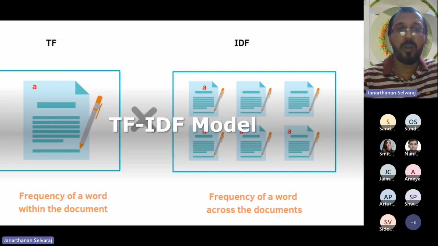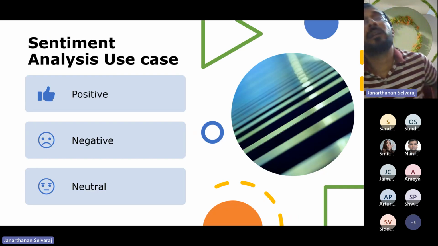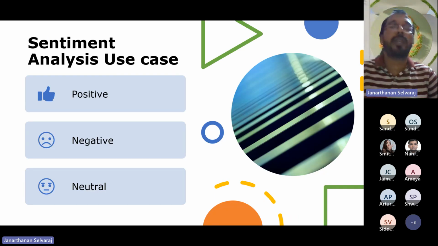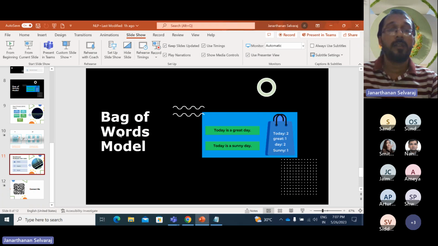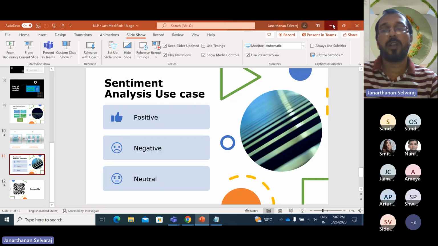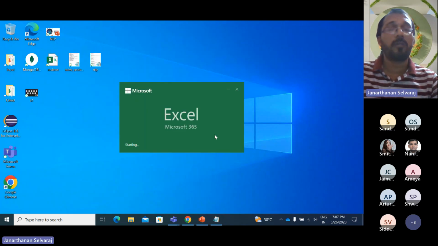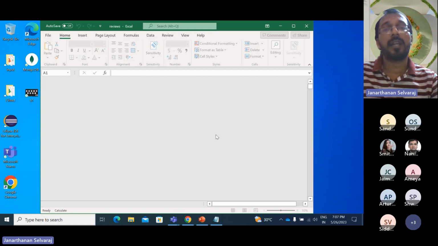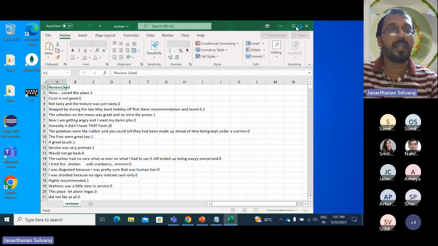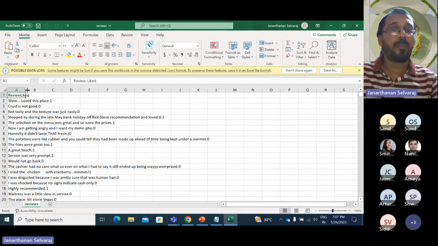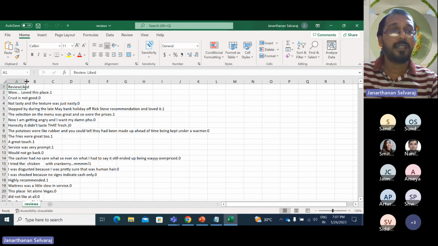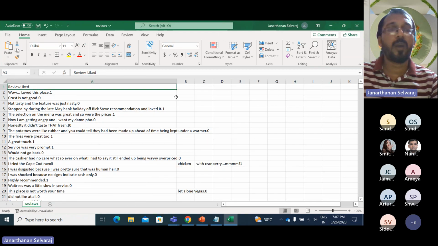For this, we are going to discuss one data set, the sentiment analysis use case data set. Whether it is a positive sentiment, negative sentiment, or neutral sentiment. For this, I have taken the restaurant review data set. This particular data set is an unstructured data set. It is not in a proper structure. If you notice, this is not in a proper format.